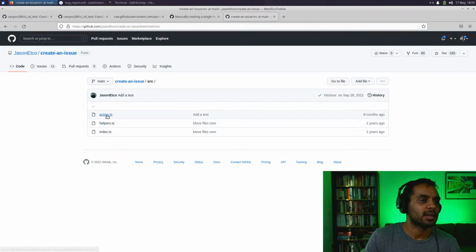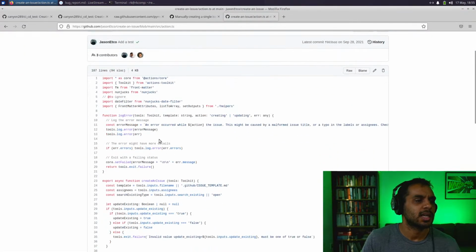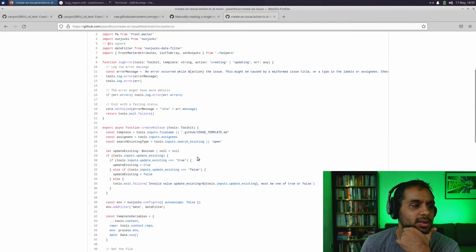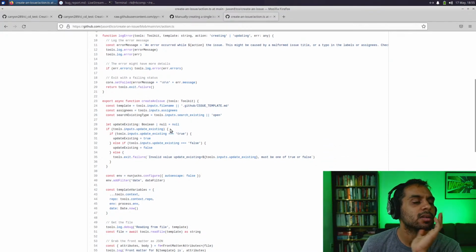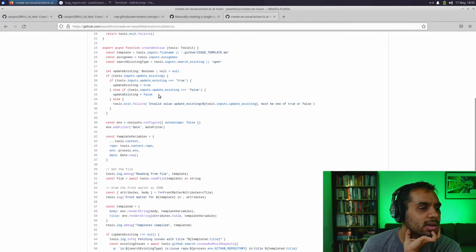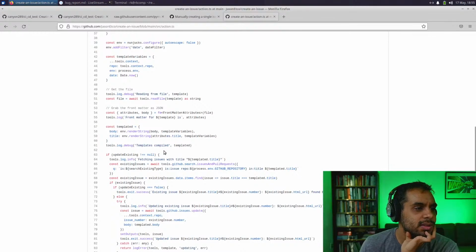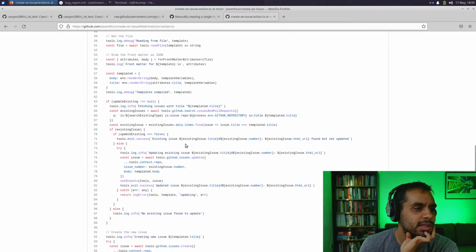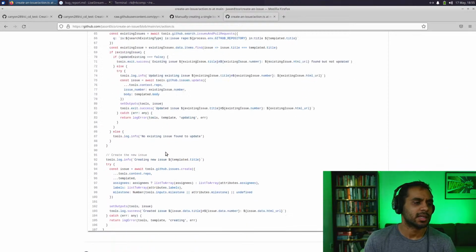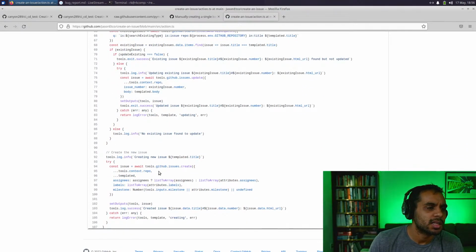We'll go to source here. We'll click on action.ts, and he has all of his code here. So if we read through it, it is reading the template, okay, render string, fetching issues with title template, existing. So he's doing some if-then logic, whether it's going to update an existing template or do something else. And then, okay, so this is what's happening right here.